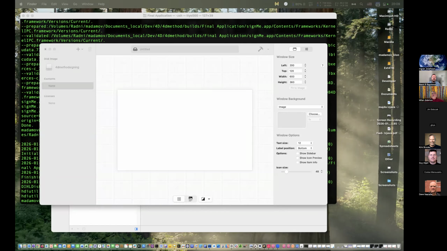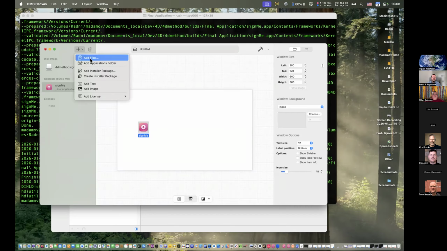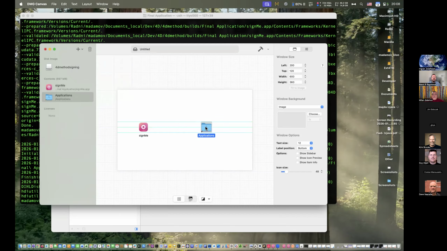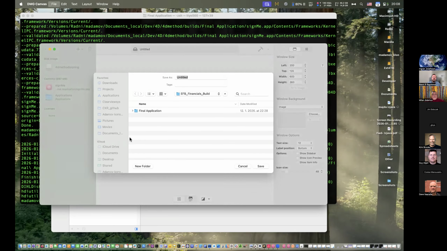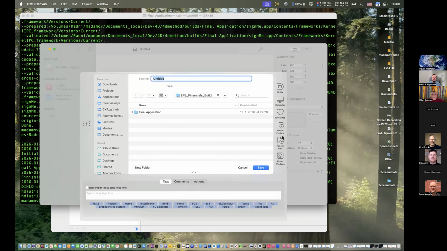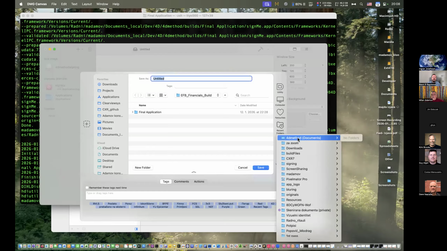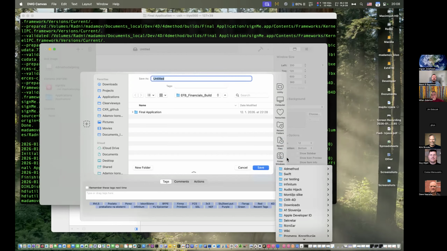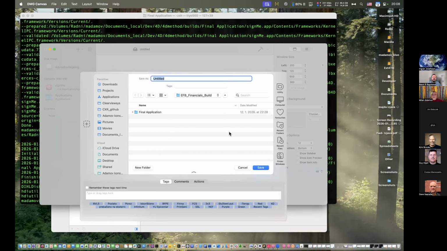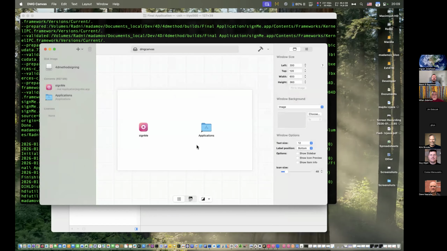This is my signed application. You can also make images, add for example an Applications folder and then add some graphic that you can drag and drop. Save this. Let's put it here. And then you can just run this, build and finalize.